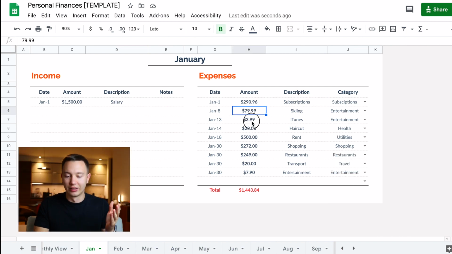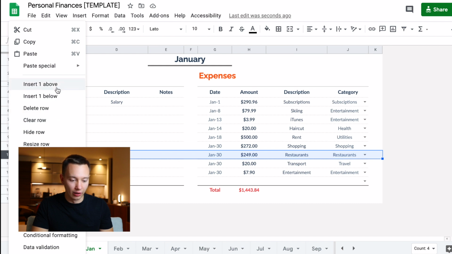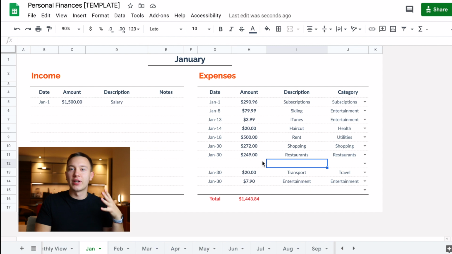You just add the amount of what you spend here, and you can add new rows on the side, just adding one row below and adding additional stuff here. And you can have as many rows as you want or as you please.